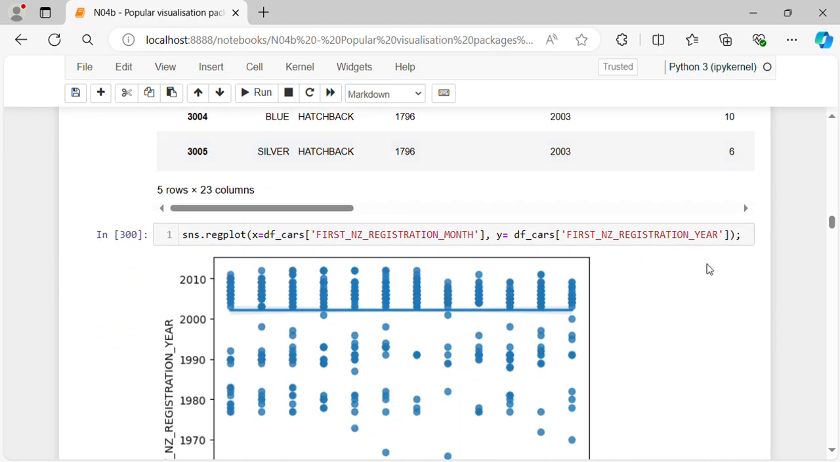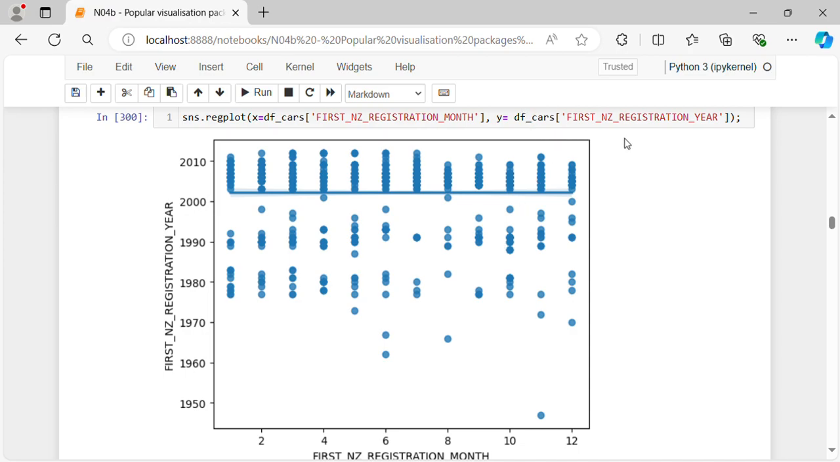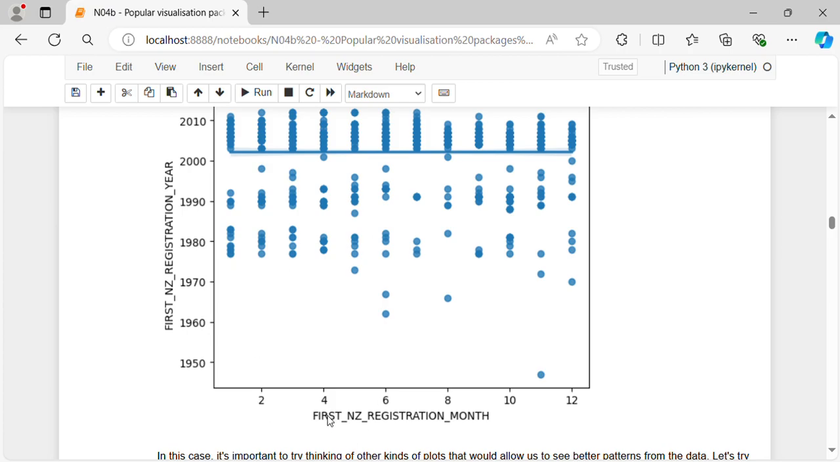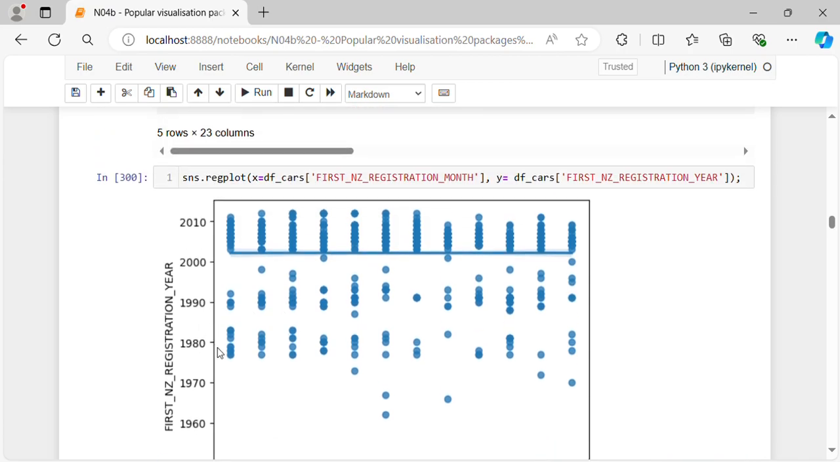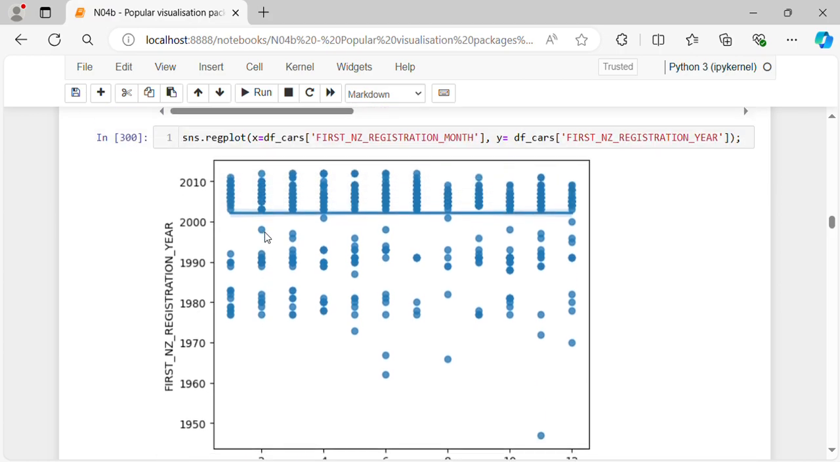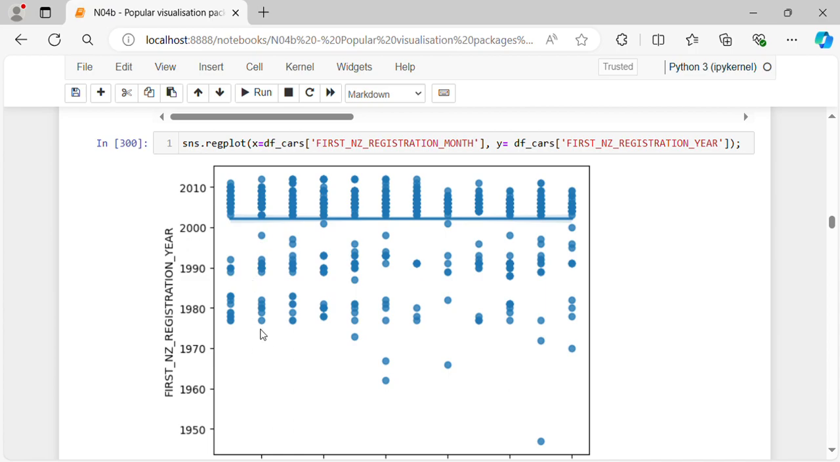So let's do the regplot. sns.regplot of x equal First New Zealand registration month and y equal First New Zealand registration year gives us this. So we can see that for the months we have First New Zealand registration year. So for example, for the month 2, which is February, the First New Zealand registration year starts from about 1975 and it goes up to about 2011.